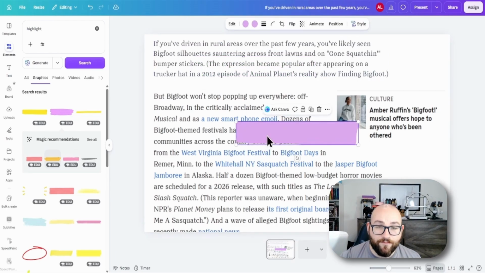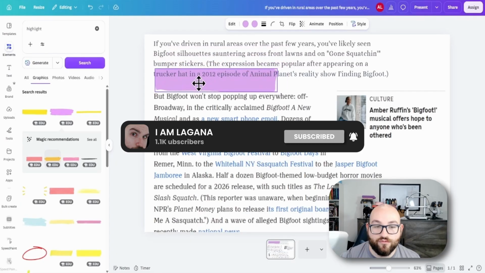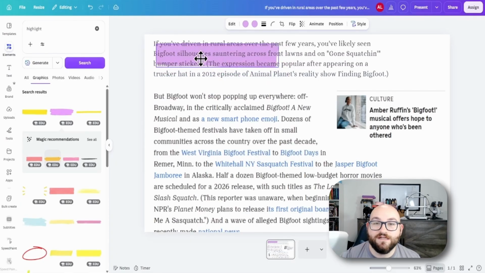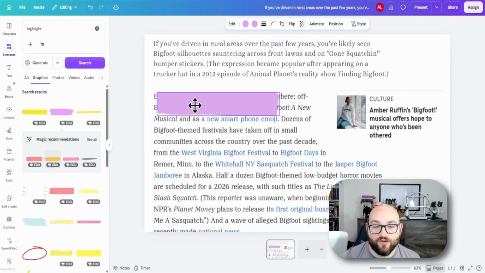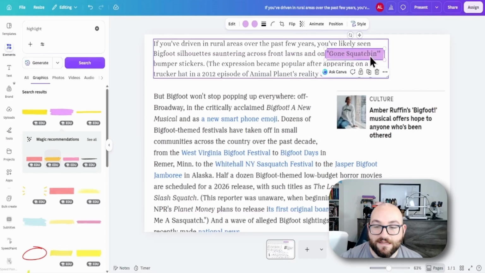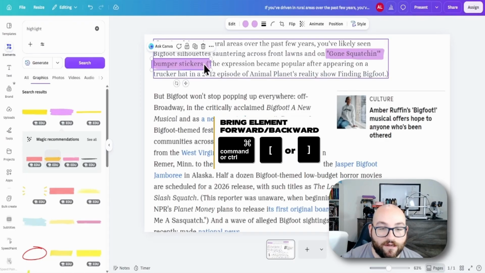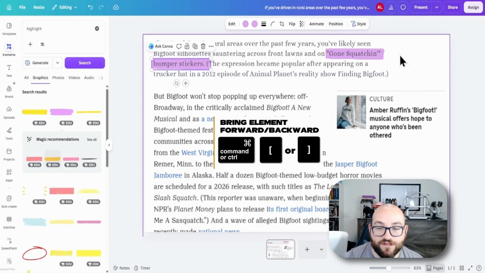So I'm going to come in and highlight the specific part that I want to cover. And as you can see, the reason that we made this text is because if we didn't, it's just going to cover the words and it's not going to work. So what I'm going to do is shrink this to the exact size that I want and exactly what I want covered. I actually want this part and the bumper sticker part. And if it does end up covering your text, just hit Control and left bracket and it's going to go behind it. That changes the position of the text.